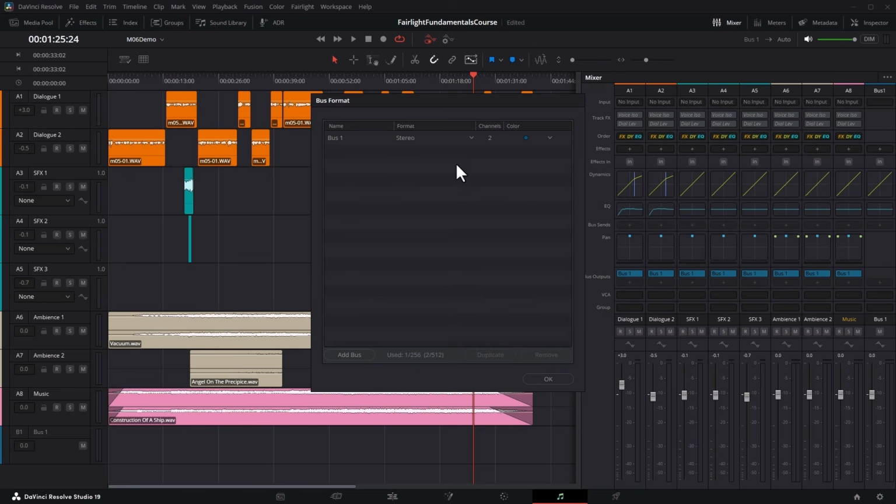You can see we've got the default bus 1 showing up here, but let's go and add a new bus by clicking this add bus button. We can click here to give this bus a name, so I'm just going to double click and let's create a dialogue bus. We can choose what format we want this bus to take: mono, stereo, or one of these multi-channel formats. Because dialogue is usually mono, we're going to select mono for this bus.